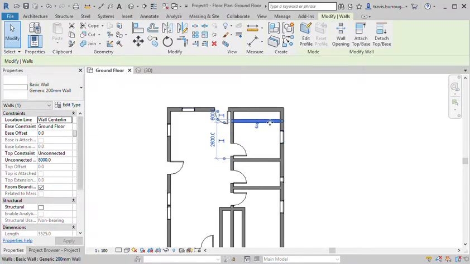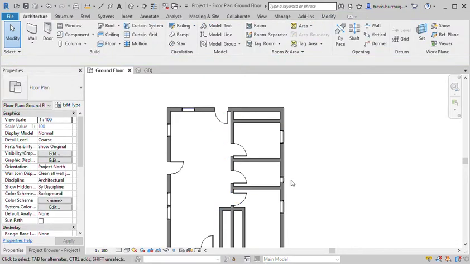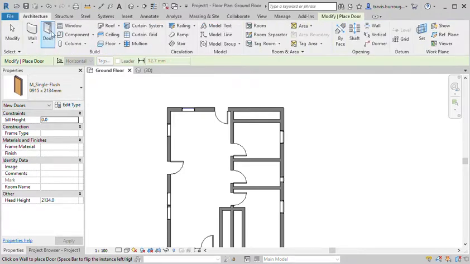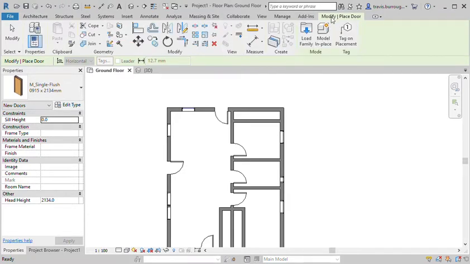I need to add doors to these closets so they work. Now, before when we went to door, we were only limited to these single flush doors. Now, Revit has way more doors that we can use, and it's just a matter of finding where they are. So when I'm in the doors command, this modify place doors tab comes up automatically.